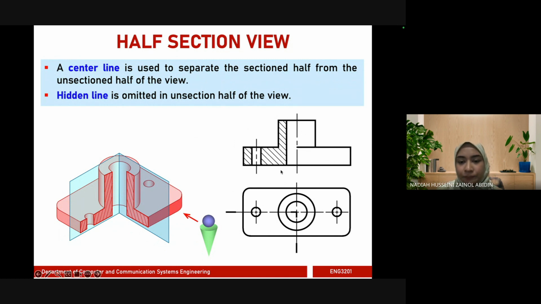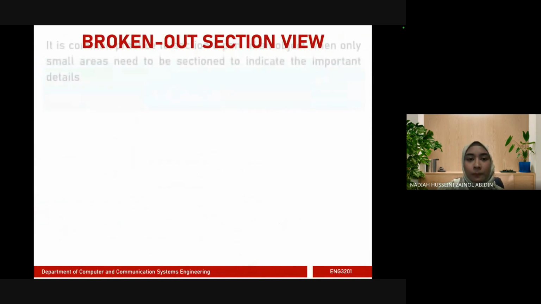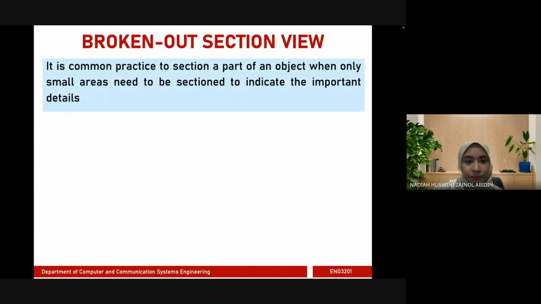Okay, so like that. A center line is used to separate the sectioned half from the unsectioned half of the view, like this. Hidden lines are omitted in the unsectioned half of the view. So if there is a hidden feature, which is this hole, it's not represented. Because even though it's a half section, the hidden lines are omitted, but the center line stays.